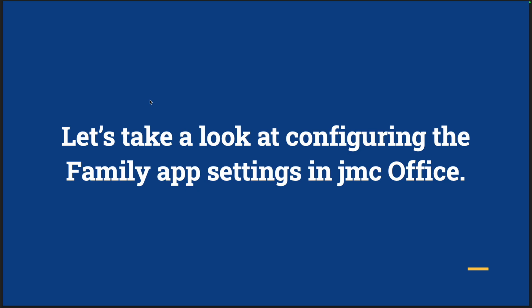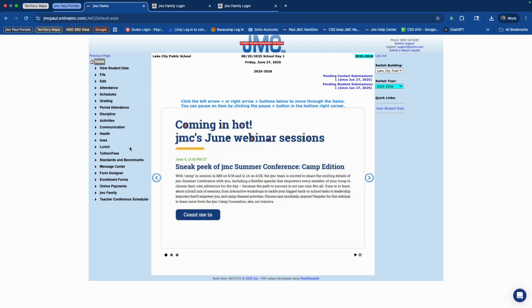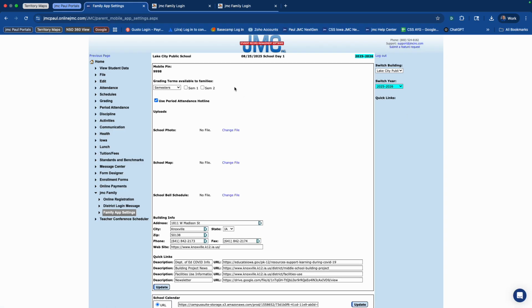We'll take a quick look then at configuring those Family app settings. So again, we're under JMC Family, and we're going down to the Family app settings. While we're on this page, I am going to point out that your mobile PIN will be displayed on this page. That's a number your parents are going to need the first time they log into the Family app on their phone. So that's a number that you're going to want to have handy to share with parents as they begin to use your Family app.